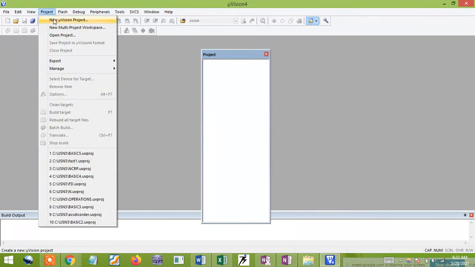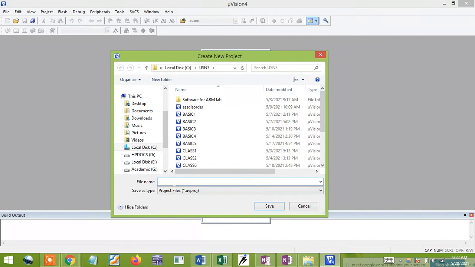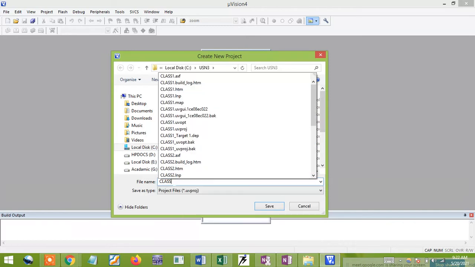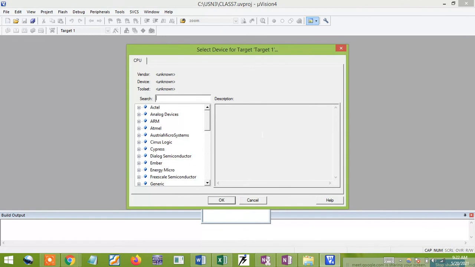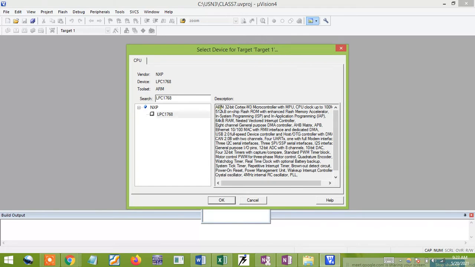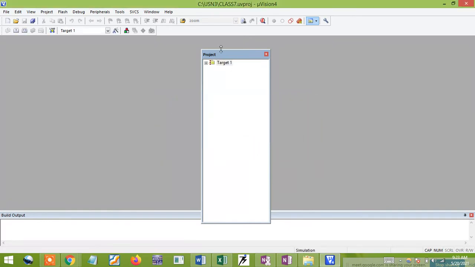Next, go to Project, New MicroVision Project. Give one name. I'll give class 6. Six already exists, so I'll give 7 and save. And I'm going to use a target part, it is LPC1768. Just click on this. It is the ARM 32-bit Cortex-M3 part. We just select it and give OK. Startup file, yes. Overwriting, yes.